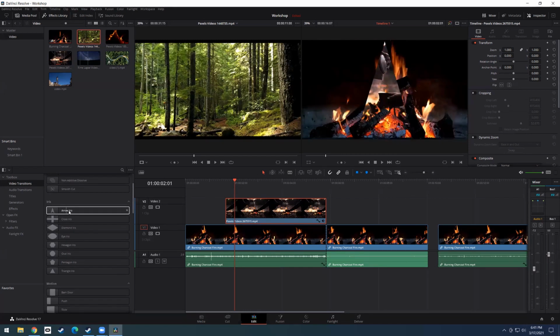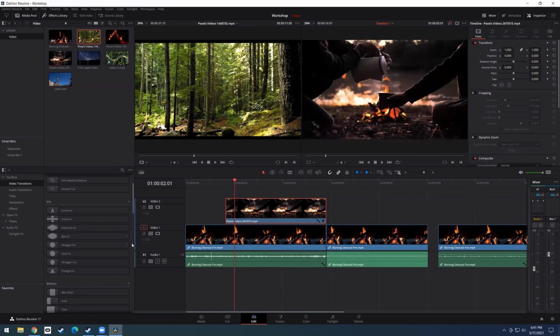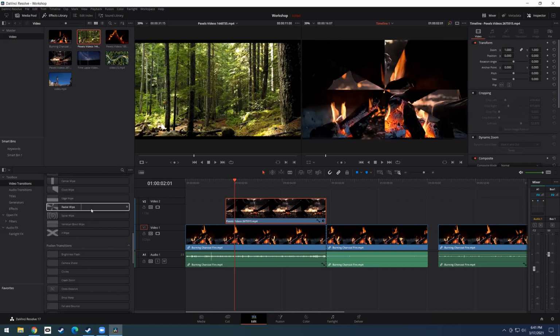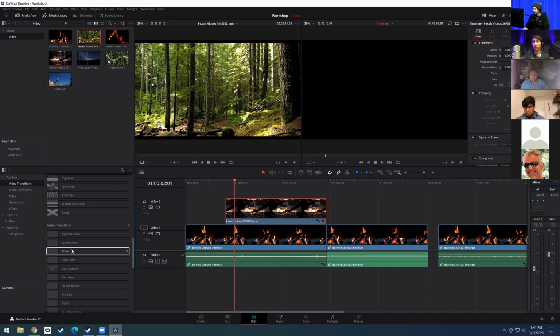Awesome. And then we have other transitions here. Arrow iris, cross iris. I always think of Star Wars when we get to iris wipes because they always like to do the iris here. Anyways, and you have all these different effects that you can mess with. I believe some of these are specific to the studio version.